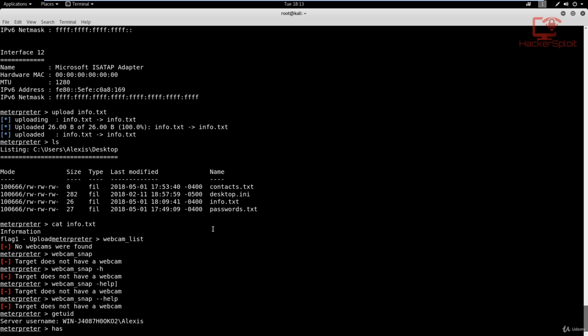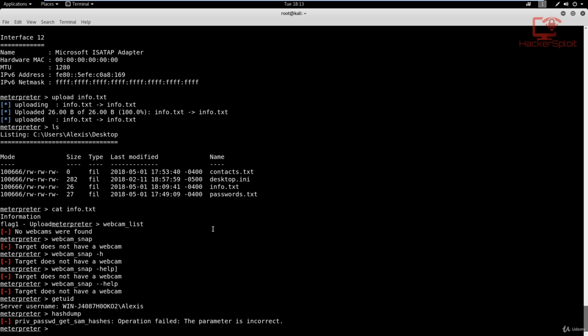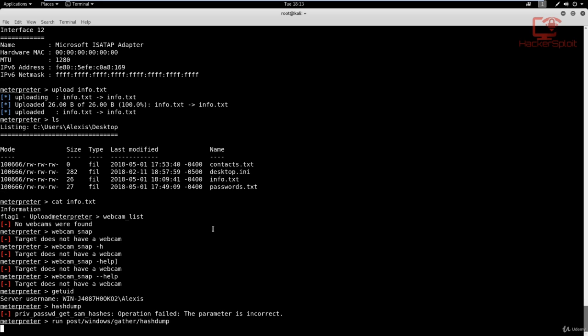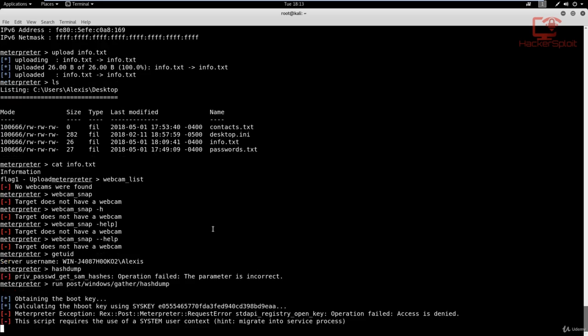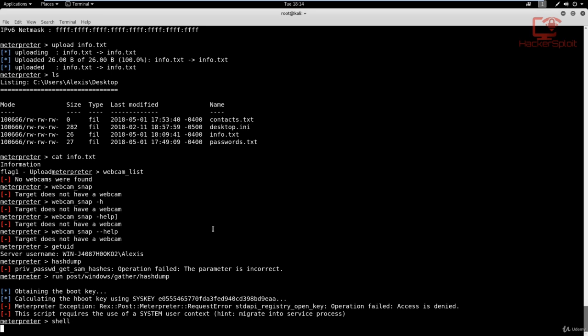Really very simple. You just type in hashdump and... sorry, my bad. What the hell am I doing? Usually I have to specify the location, similar to what you have on Linux. So it's run post windows gather. Yes, it's in gather, and obviously hashdump. Hopefully that gives us the password hashes. There we are, obtaining boot key and Meterpreter access. All right, so we have to escalate privileges, obviously. So we can just launch the shell here.